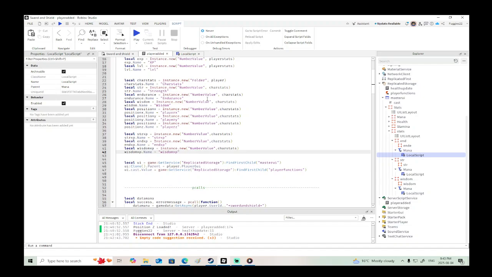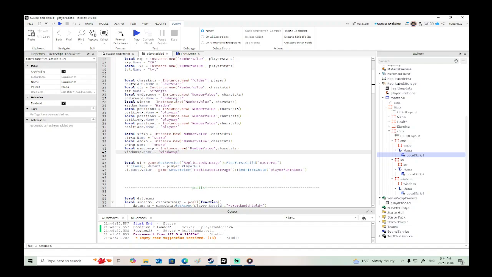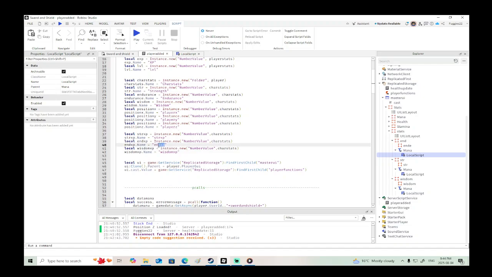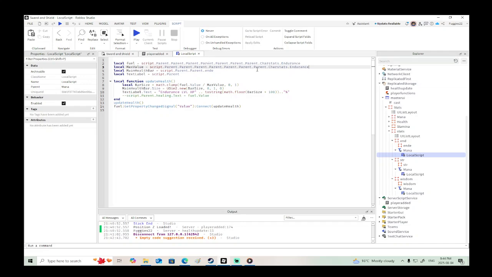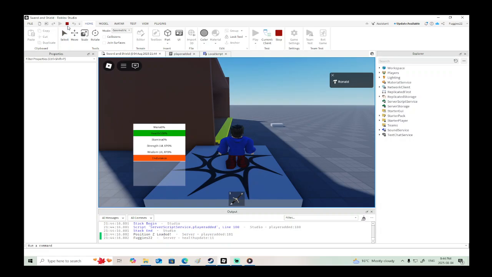And so that number value is what we're going to reference here. Now, I don't know. So what we'll have to do is we'll have to copy this here, but instead of character stats, it's going to be, what's this one here? Endurance. It'll be endurance XP. There we go.